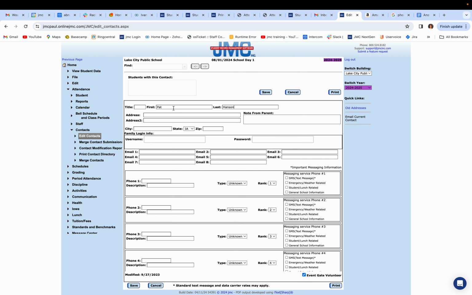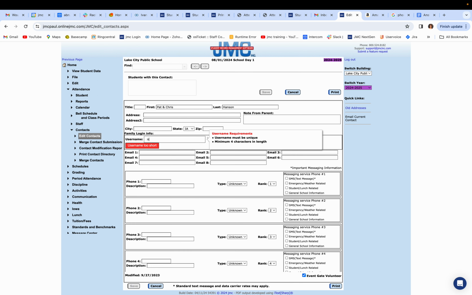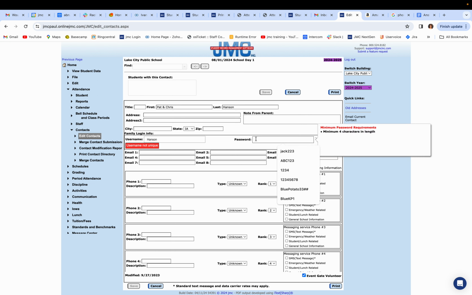You could put in the first name, the last name. And again, if the parents are married, so they're in the same house, you'll want to include them both on the same mailing. So it'd be Pat and Chris Hansen. You put in the address, city, state, phone number, username. Again, usually would be the last name of the parent. But if you have 800 Hansens in your school, you're going to want to use a different one.